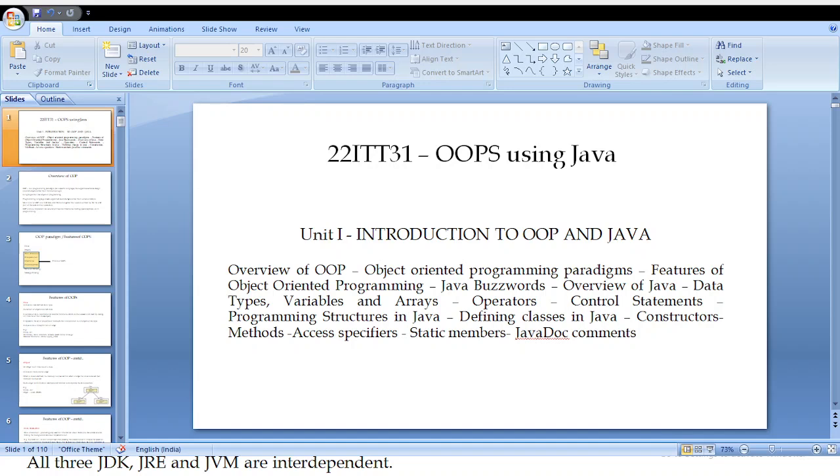The bytecode can be executed by the Java virtual machine. Next one is the development kit. The development kit is very important because it is used to develop applications. Next one is the Java runtime environment. It is also very important, because only if we install the JRE on our computer can we run our Java program. Without JRE we cannot run.